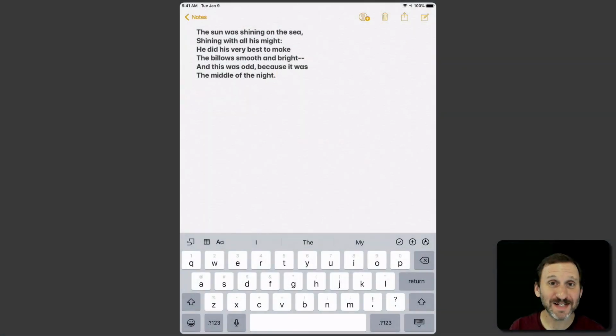So copying and pasting text is something you probably do on a computer all the time. But on iOS, on an iPhone or iPad, you may not do it as often because it's a little tricky to do it. And it wasn't really even available for the first couple versions of iOS. Even now it's kind of clunky how it works. So let's look at how to do it.